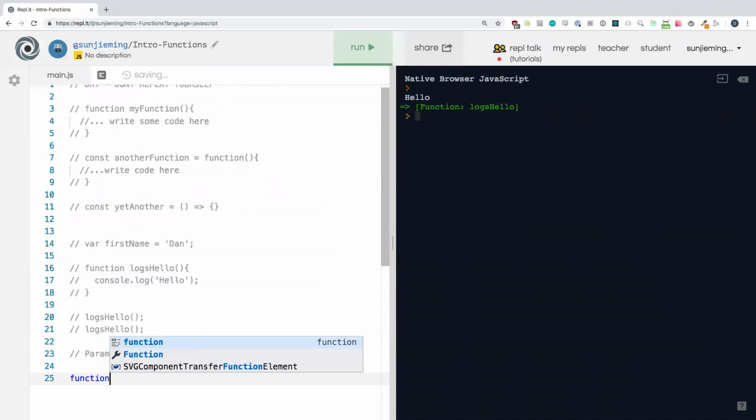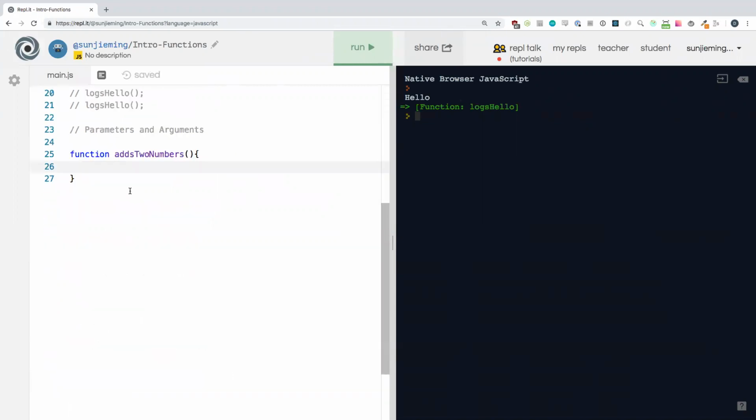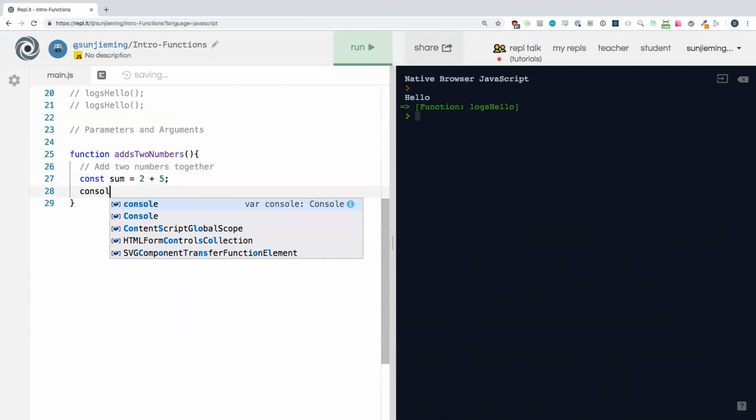Let's write a function out, and we're going to say adds two numbers. That's the name of our function, right? Adds two numbers. Then we're going to give it an open and closing parentheses, open and closing bracket. We're going to split those brackets so that we can write some code in here. In this code, I want to add two numbers together. Let's just do this real quick. Let's say const sum. So we're writing a variable inside of our function. And let's just say 2 plus 5. And then let's just console log it.